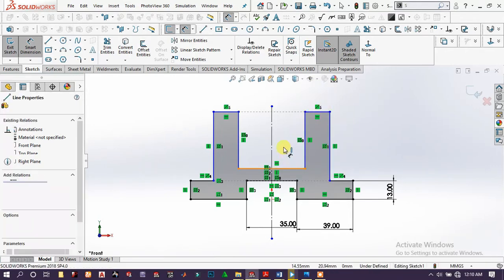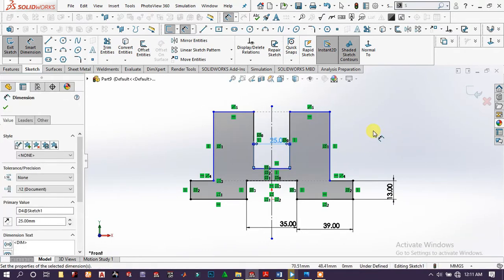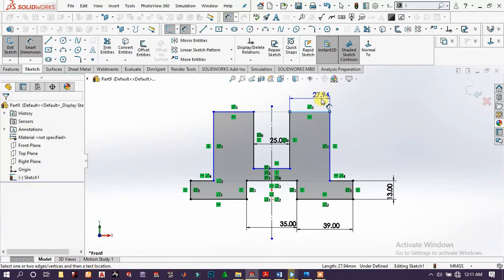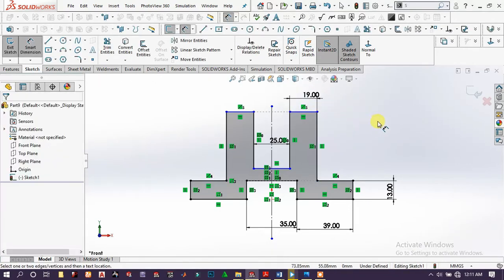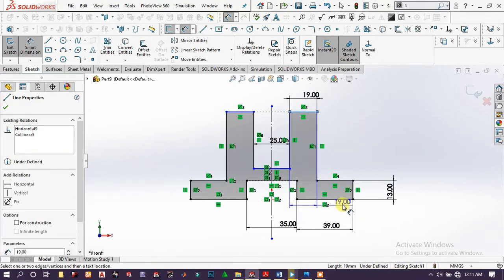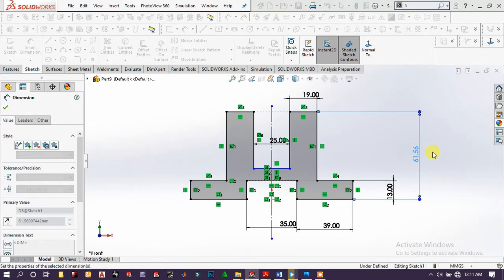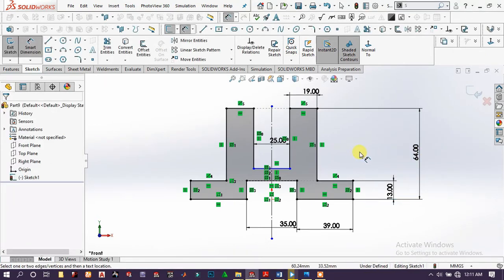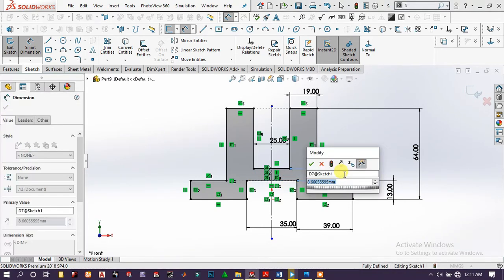Define this dimension 25, 19, 64. Define this 13 mm.